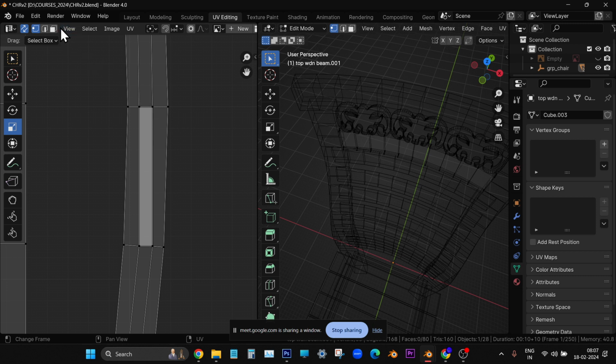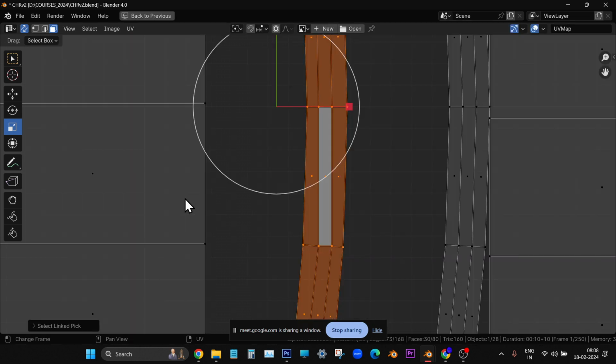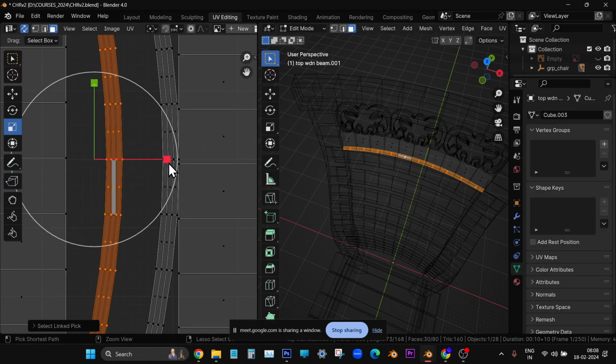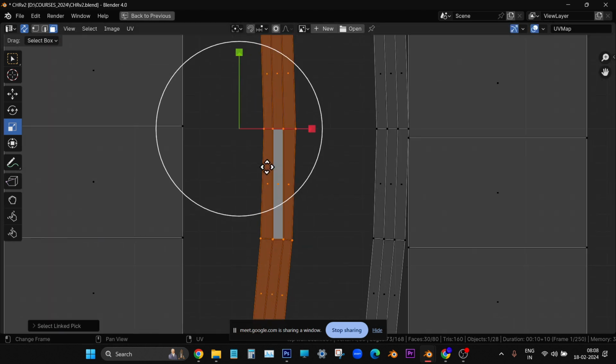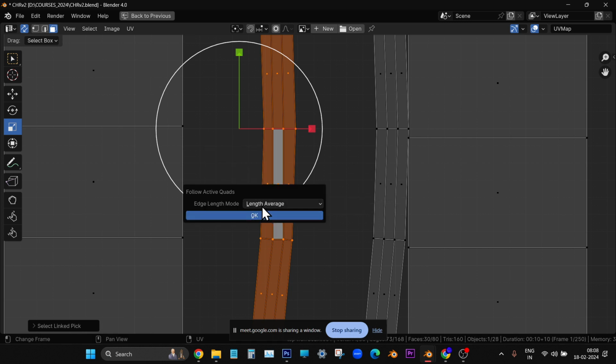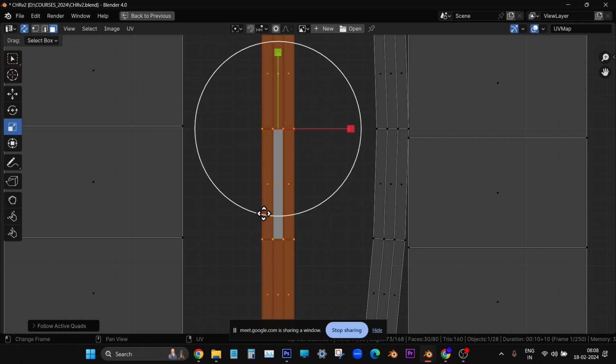So now I'll go to face mode. I will select this one first, and this has become the active one now. Then I'll press L on the keyboard. You can see others are orange color. Only this face which is white color means it is the active selection. Now if I press U and then apply follow active quads, and choose the length average mode, say OK, it has become straight.